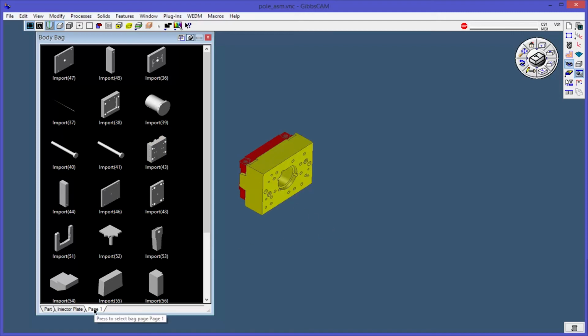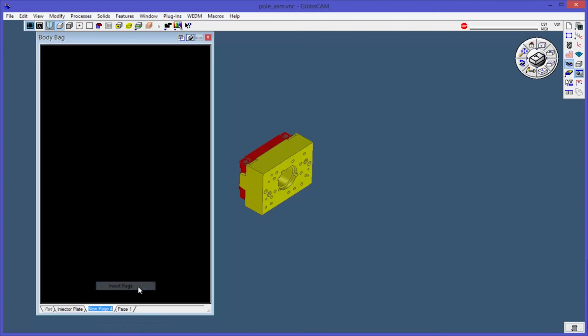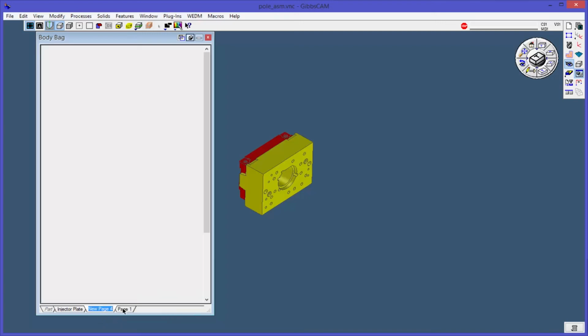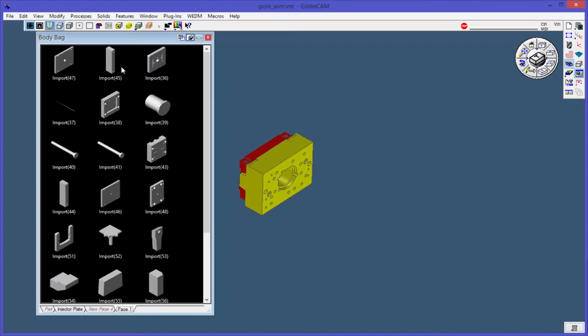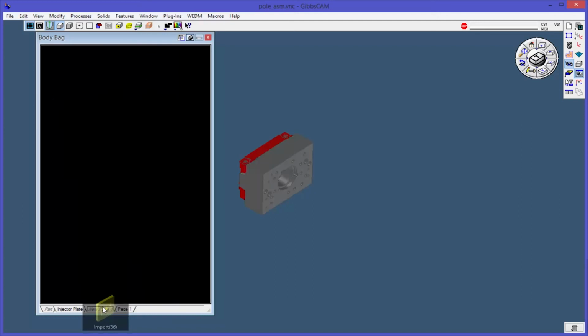So we can go through this and keep going. I want to insert another page, and let's come back here and say top plate, or how about this? Move this here. I'm just going to right click on this and hit rename, and we're going to call that core. So now you can see that I've got my core, my cavity, and my part, and they're all in their own separate pages. The other thing you can do with these is move these around.